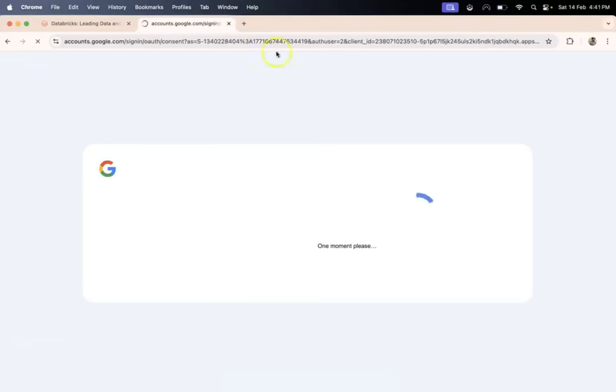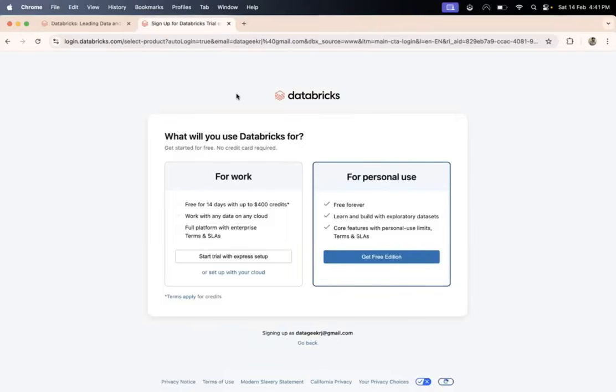Now, after this step is over, it will ask us to set up some clusters, because essentially Databricks runs on cloud, right? So you can attach your existing cloud, or you can work with the default. Okay, so you can see it asks what you will use Databricks for. You can use it for personal use, or you can use it for work. Now you can get a free edition, or you can start a trial with Express setup. So I'll select start trial with Express setup.